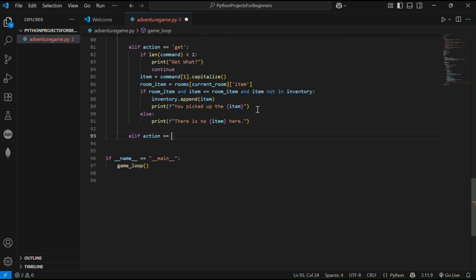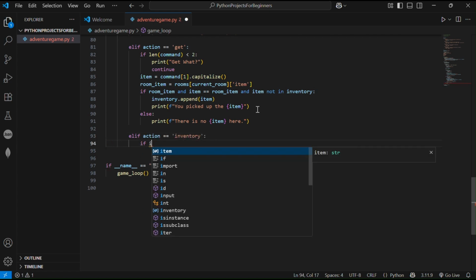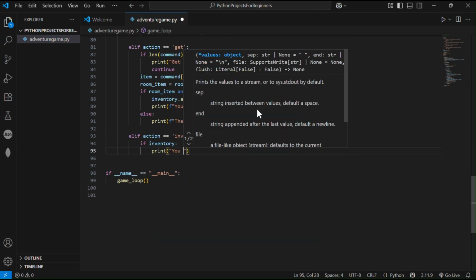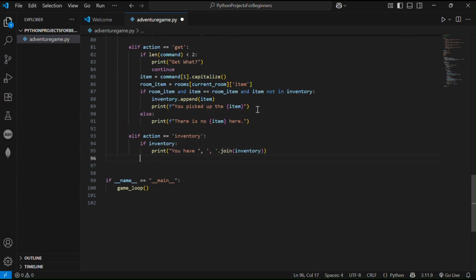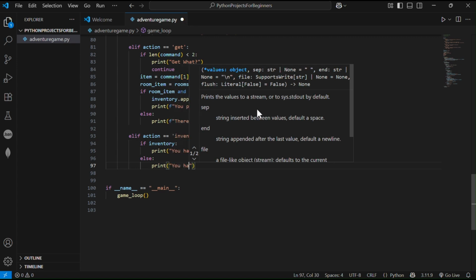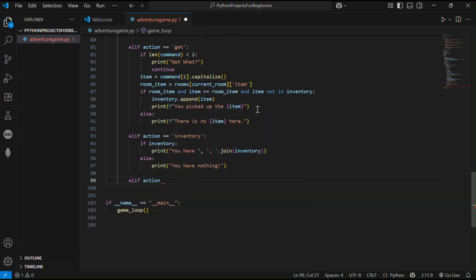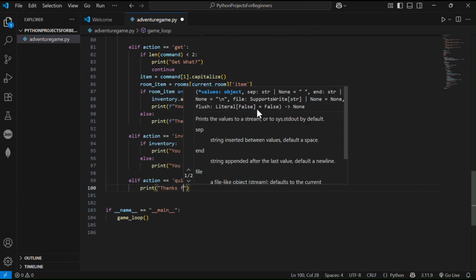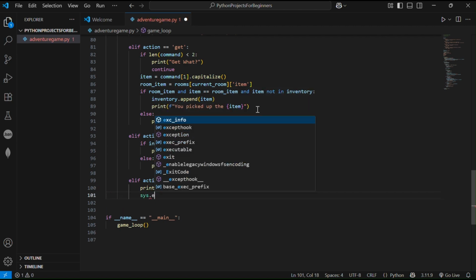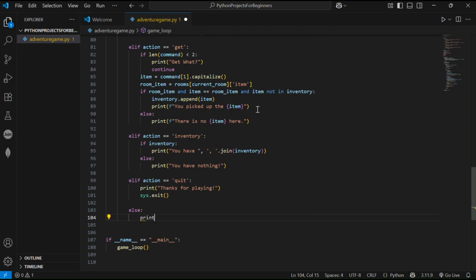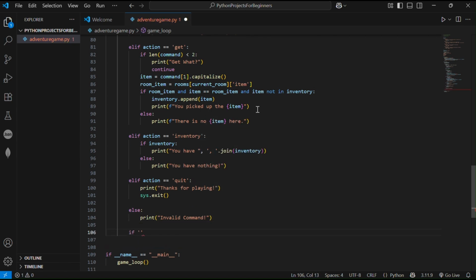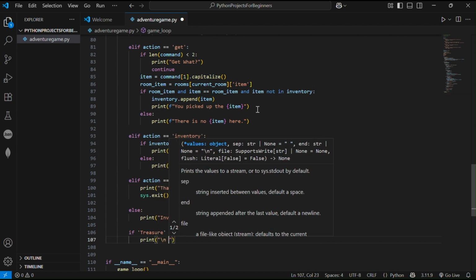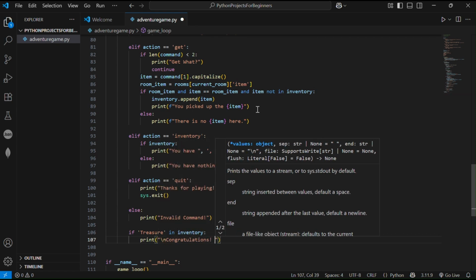This command lets the player see what they've collected so far. If inventory isn't empty, it prints all items separated by commas. If the player has no items yet, it shows a message accordingly. If the user types quit, then we terminate the program. If the command isn't one of the recognized actions, it tells the player it's invalid. If the player gets the treasure this way, then he wins the game. Let's print a congratulation message.